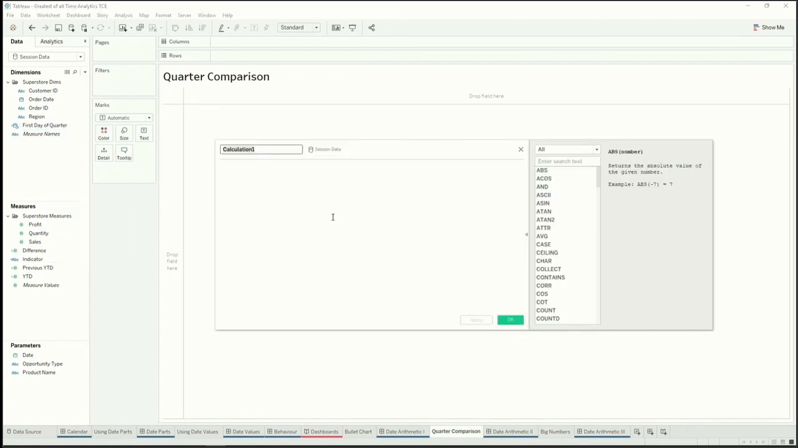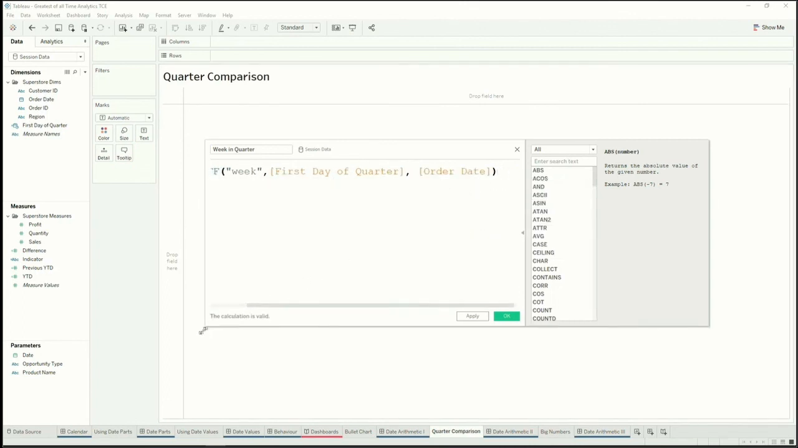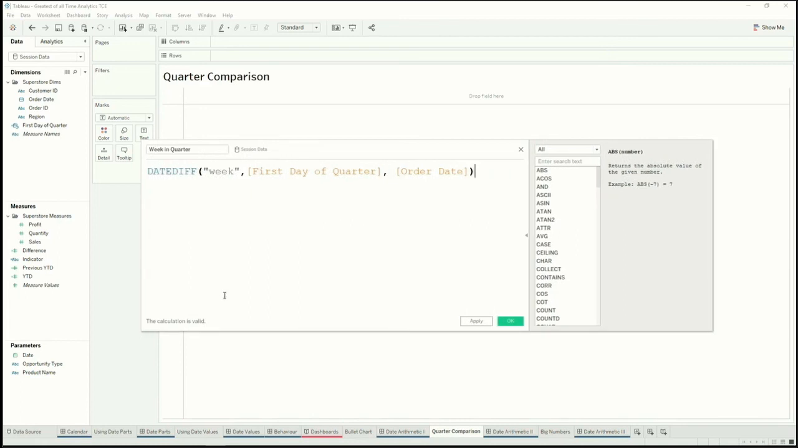The second calc then is to find the difference. So this is week and quarter. This will find us the difference in weeks between the first day of the quarter and our current, or the different transactions basically. So we would know which is our week of the quarter.